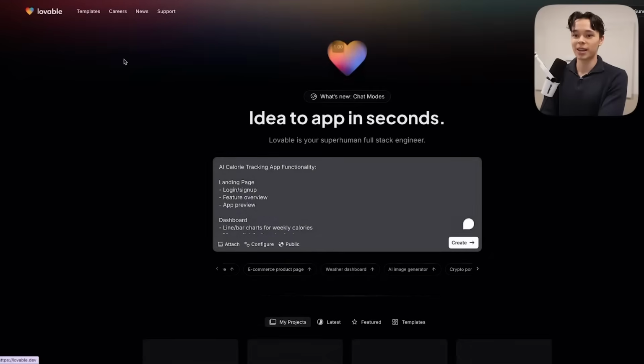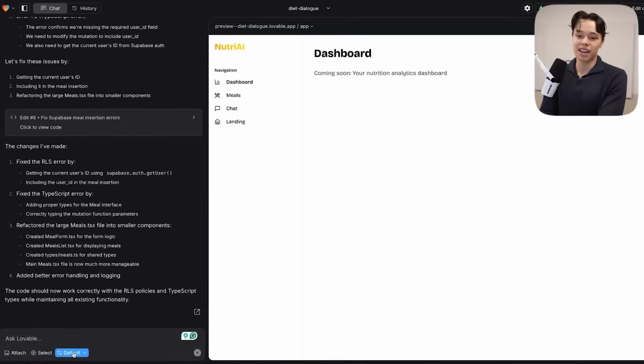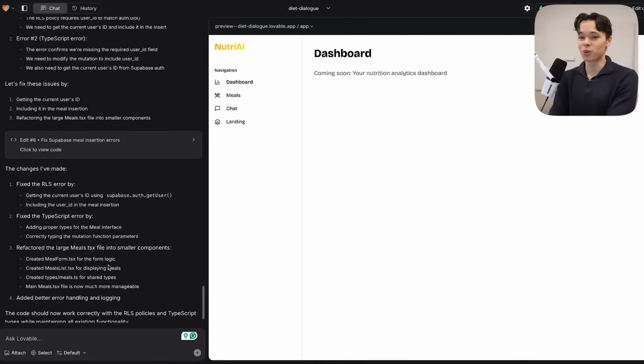And then you can go back over to Lovable. And if I go back to my project, I can press here and I can go to chat only mode. So that's a pretty cool thing that you can try out as well if you want to plan ahead of what you want to build.